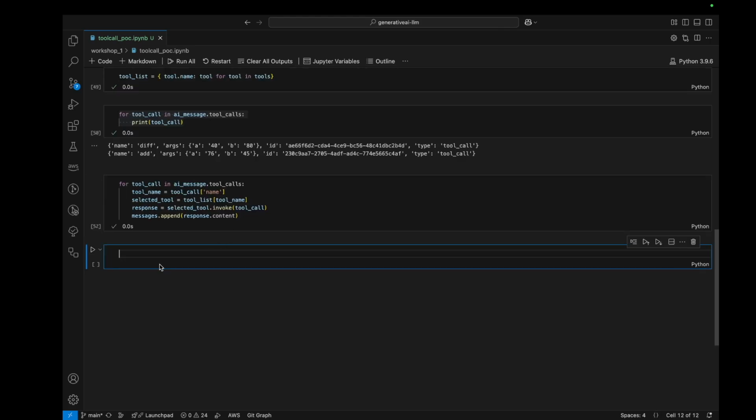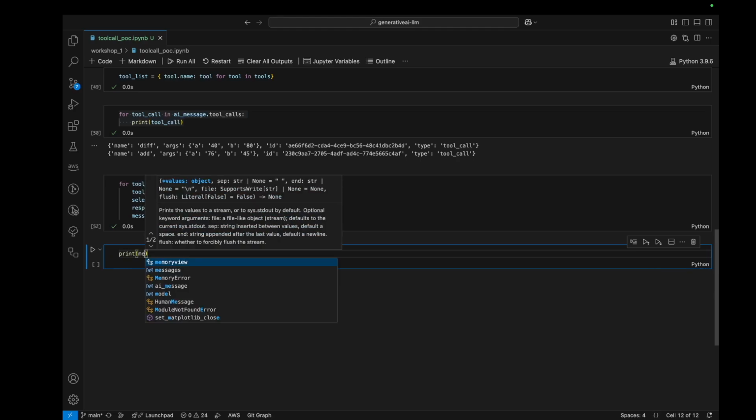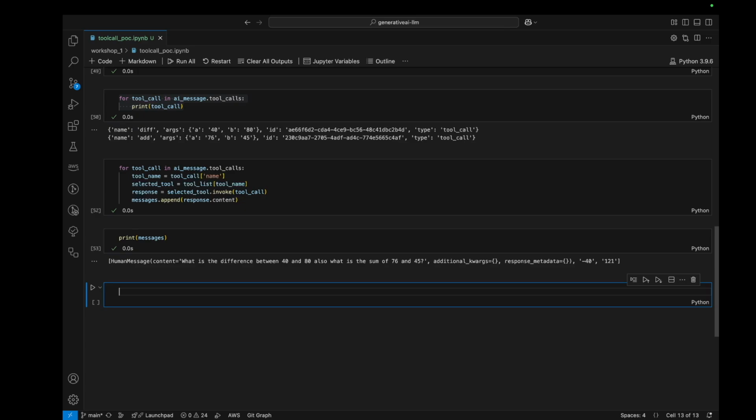Excellent. Now print messages, right? Human message content: what's the difference between 40 and 80, also what's the sum of 76 and 45. And if you look at it, you have two values here.